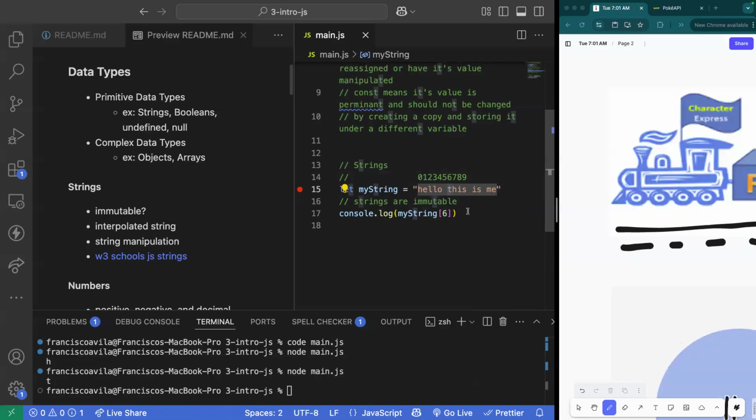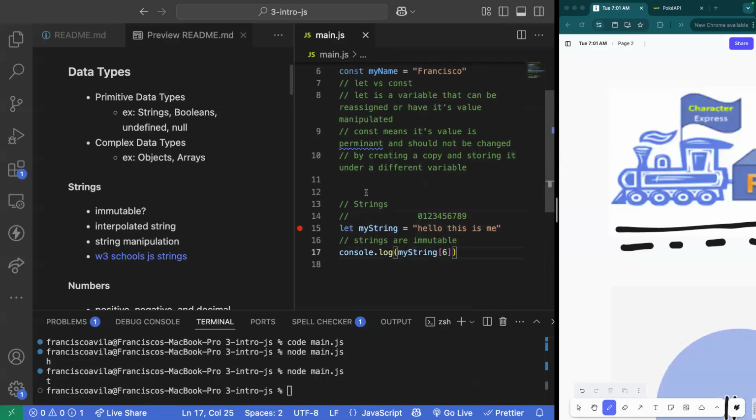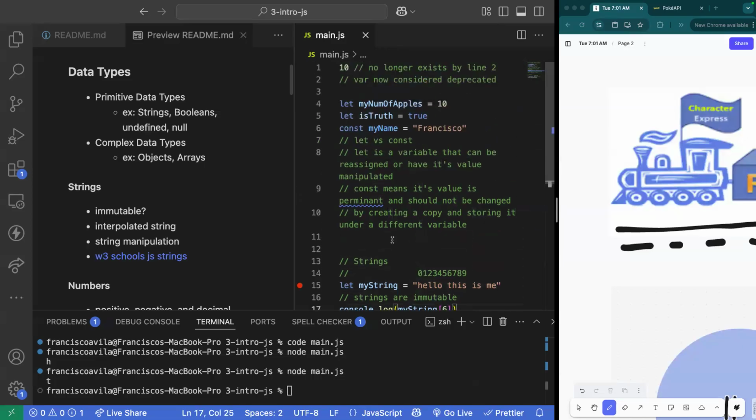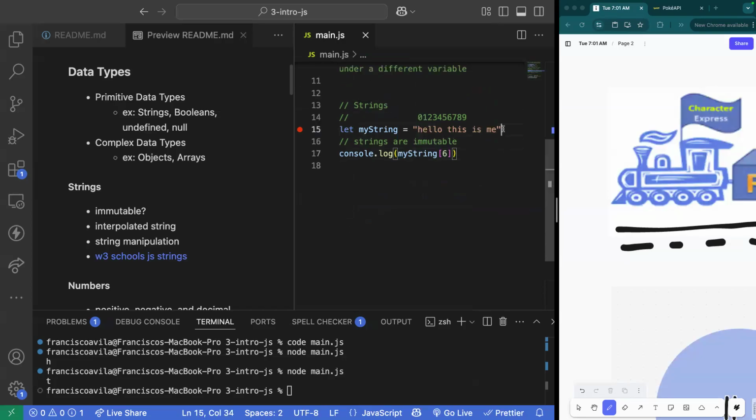Great. Now there are a couple of other things that go into strings. A string can be written with double quotation marks, or it can actually be written with single quotation marks.